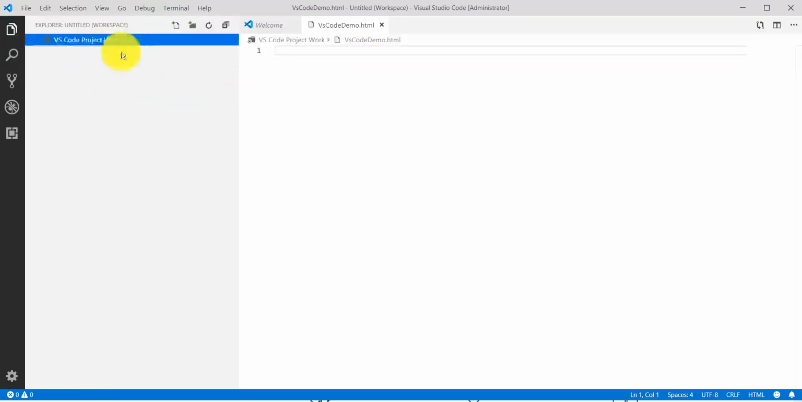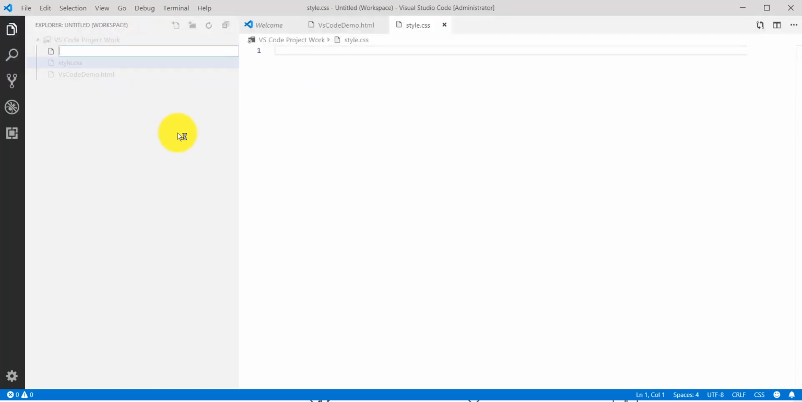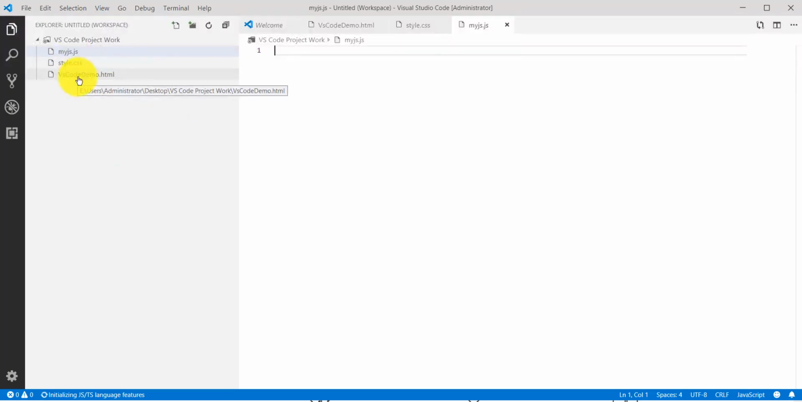Now I want to create a CSS file, so I'll select the top folder and then I'll add it. Let's say style.css, so it becomes a CSS file here. Now suppose I will create another file, let's say a .js file, so I will say my js.js. So if you'll see here, this JS file has been added, and once you add these files, you can see them here.